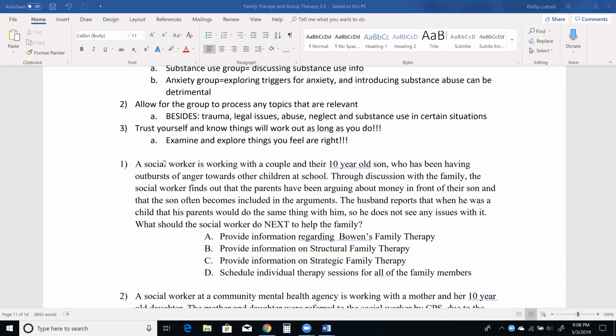Okay, so the poll is shut down. The majority think it's A, some think it's B, some think it's C, some think it's D. So let's look into it. A social worker working with a couple and their 10-year-old son, who has been having outbursts of anger at school. So the key person we're going to keep in mind is the son.